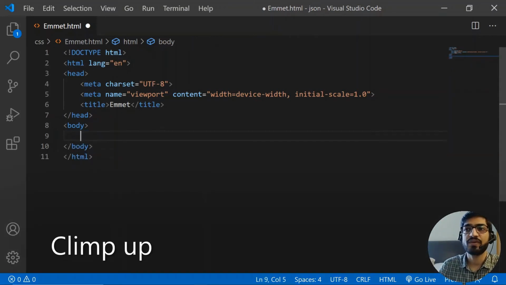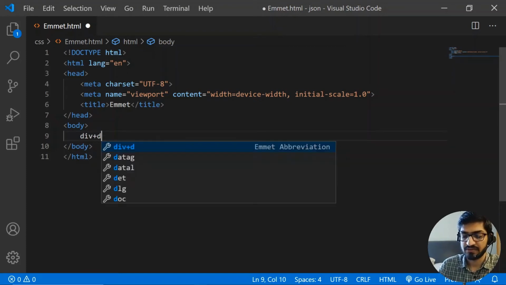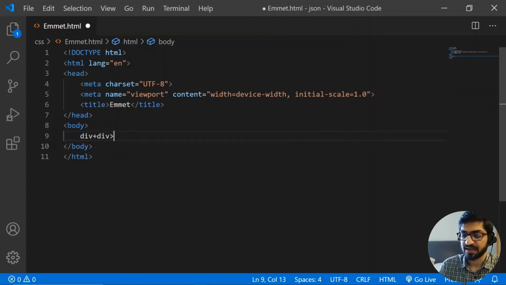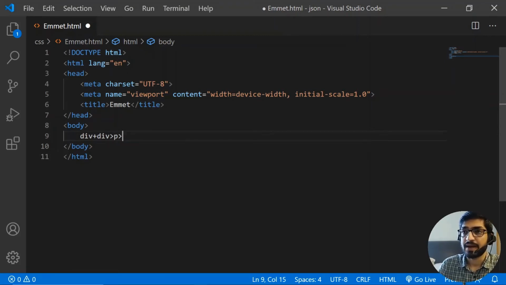Next, let's see how we can use the climbing abbreviation. So what I'm going to do is I will write a div tag, and the sibling of a div tag will be another div tag. Inside the div tag, I'm going to write a paragraph, and inside the paragraph, I'm going to have a span tag, and inside the span I'm just going to use em.